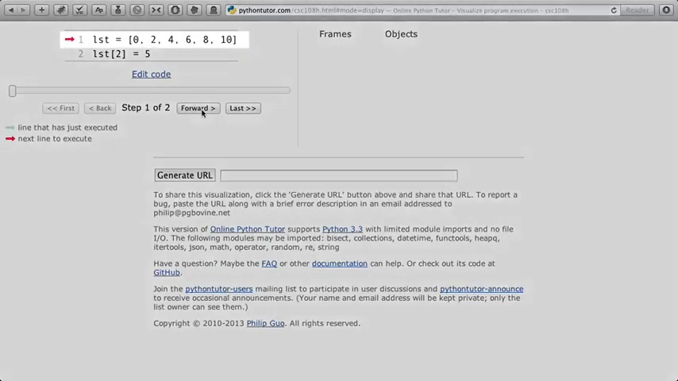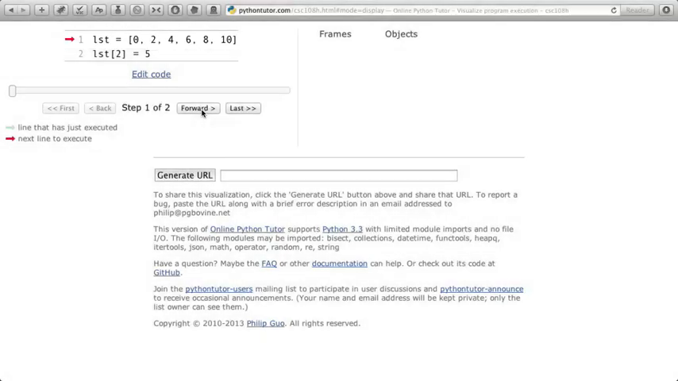On line 1 is an assignment statement. We evaluate the expression on the right-hand side, and that creates a list object, as well as the 6 integers 0, 2, 4, 6, 8, and 10. Once we have created that list structure, we're going to assign to variable lst the memory address of the list object.